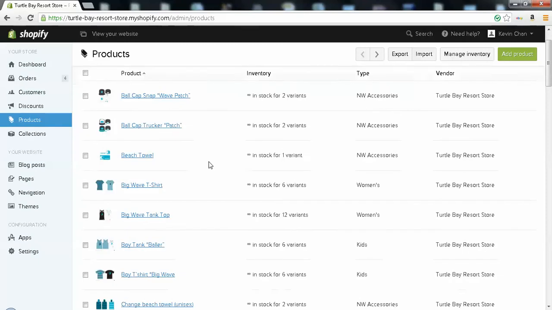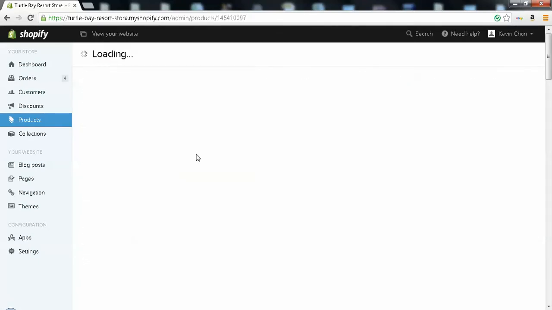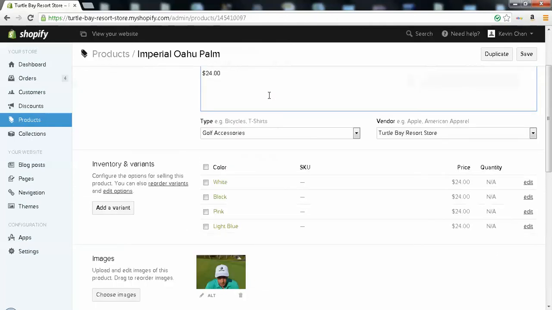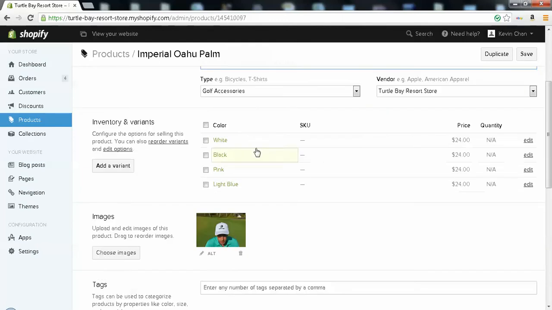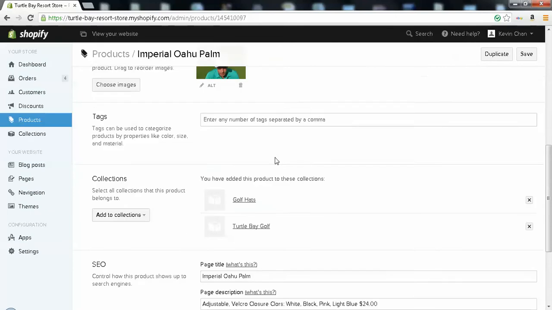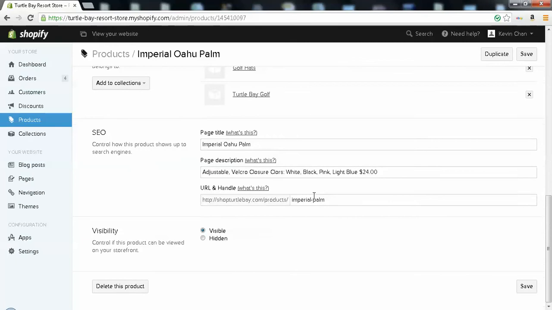Okay, and that's basically how you would manage your products. You just do the same thing here. Let's do another one. So this is the Imperial Oahu Palm hat. You can see that here's the title, description, the colors. You want to add another color, again, add variant. Here's the picture. Add as many pictures as you want. And it belongs to two categories, golf hats and the Turtle Bay Golf Store categories. Okay.